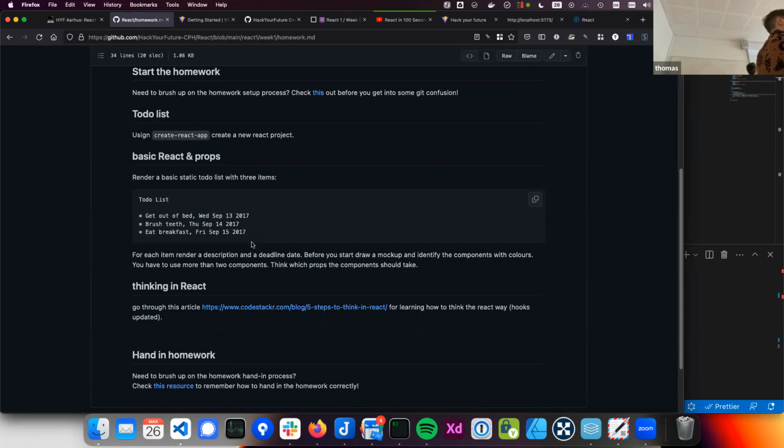So it's the same thing we did. Render a basic static to-do list. So this is not changing. Instead of users, as you say, it's basically the same. You render to-dos, with a description and deadline. You should also draw a mock-up to have the components. Should be fairly simple to do, actually, to be honest.